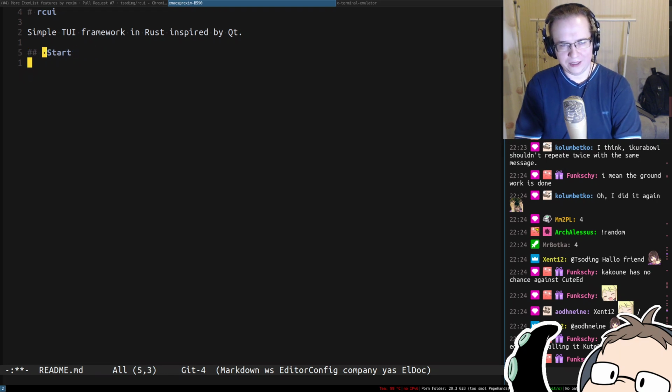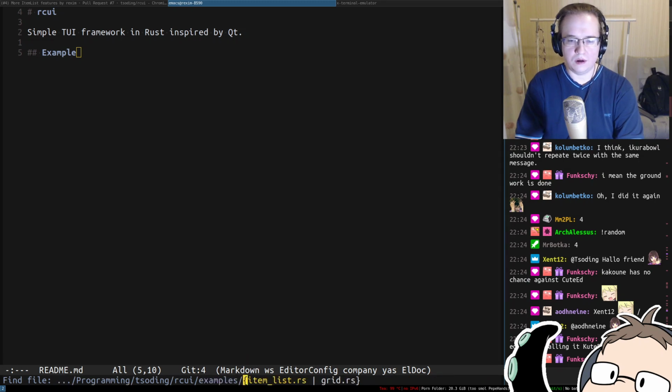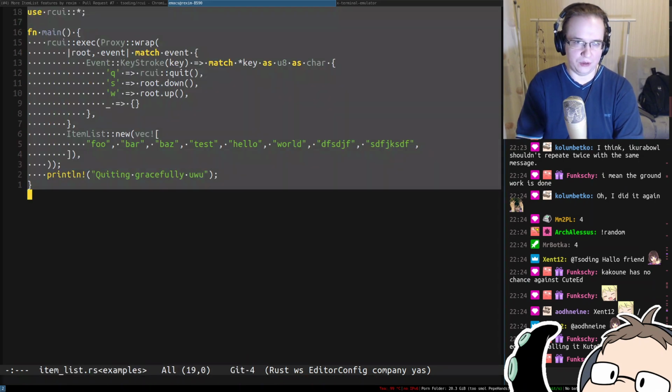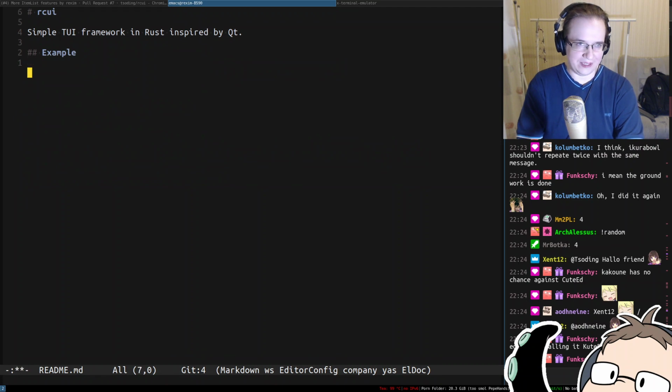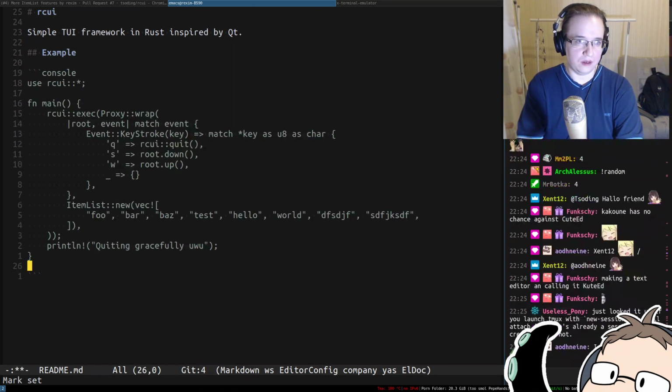So I think we need to put an example on the front page that shows how to use this thing. And one of the examples is going to be this thing, item list. I think item list is a pretty good example because it's concise and you can sort of understand what it's doing by looking at it.